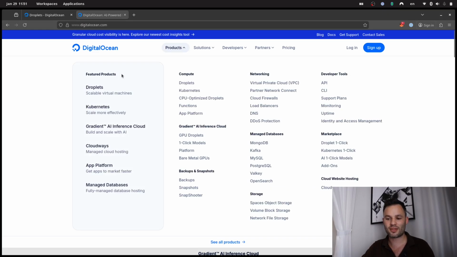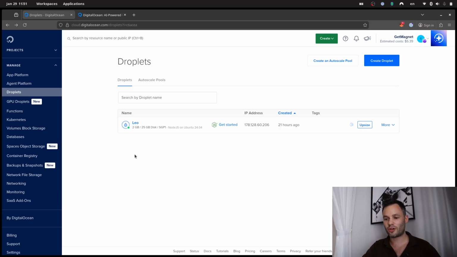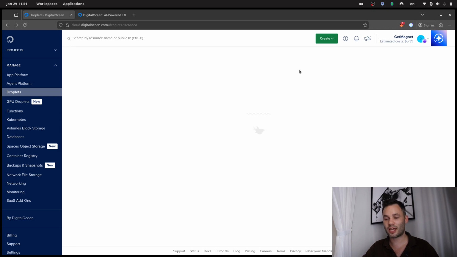And what they have are things called droplets, which is basically just a VPS, a virtual private server. And this is going to allow us to run Clawdbot and interact with him. So make an account for DigitalOcean, and then we're going to create a droplet. So right now I'm in DigitalOcean and I'm in the droplet section. And what we're going to do is click create a droplet.